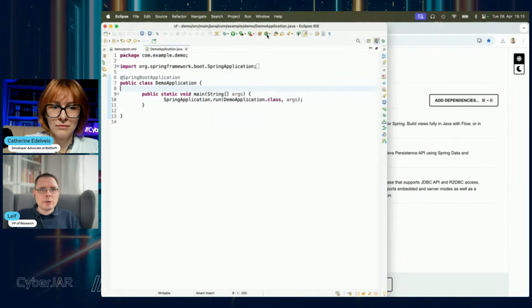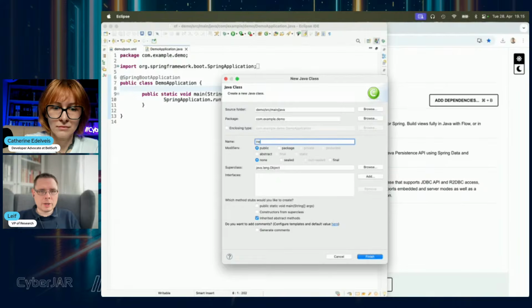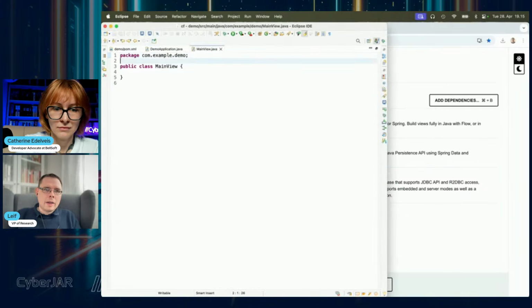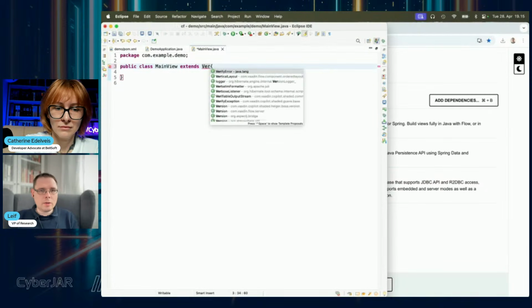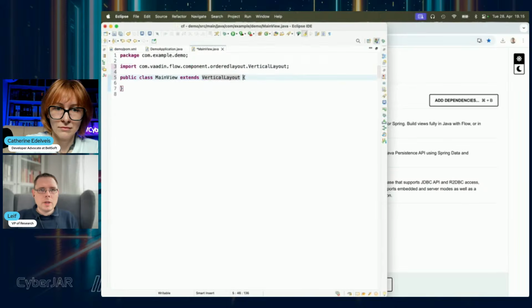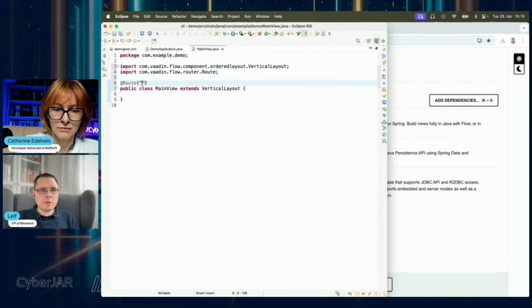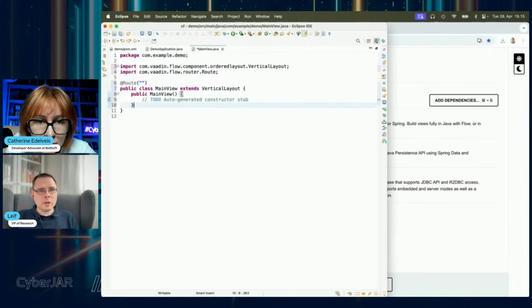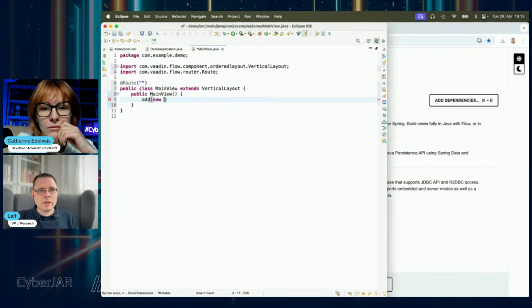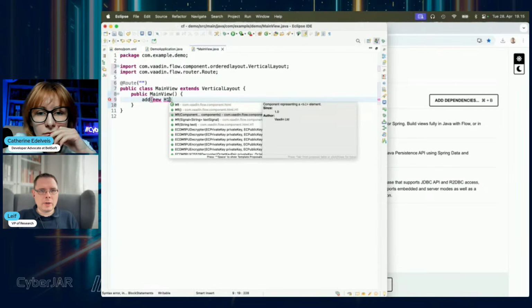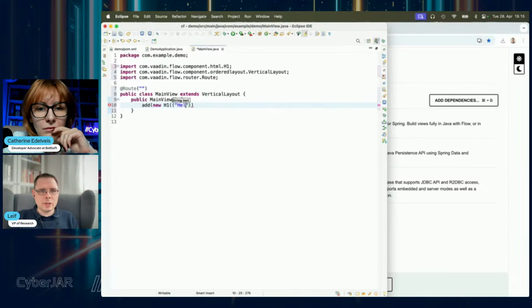To use Vaadin, we need to create a single view class. So let's create a main view class here. And here we're gonna extend the built-in VerticalLayout. We're gonna add a Route annotation so that we can actually navigate to this. Here I'm using just the empty route, so it's just at the root of the application. And there in this constructor, let's first just add a new H1 heading, and let's put a text in it, just Hello Vaadin, like so.